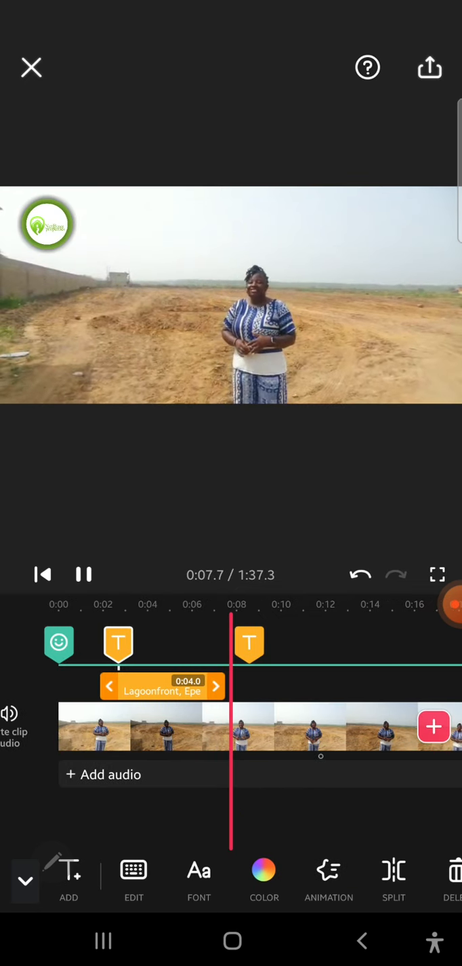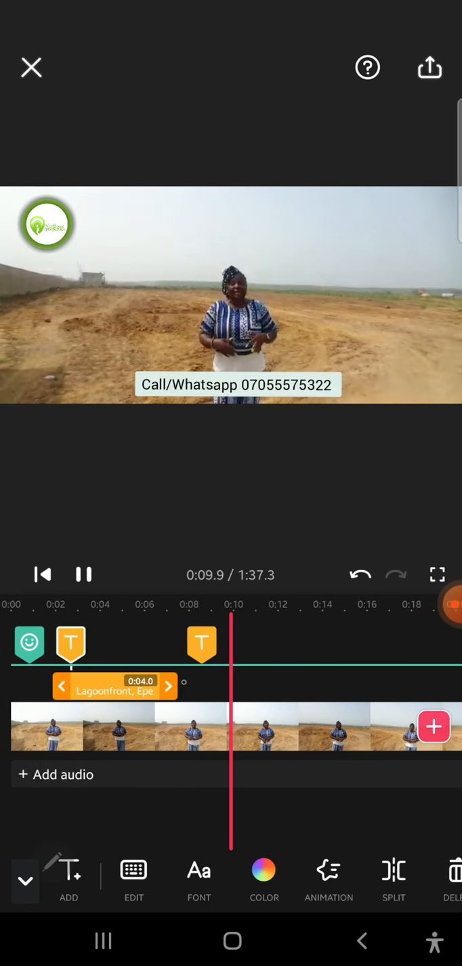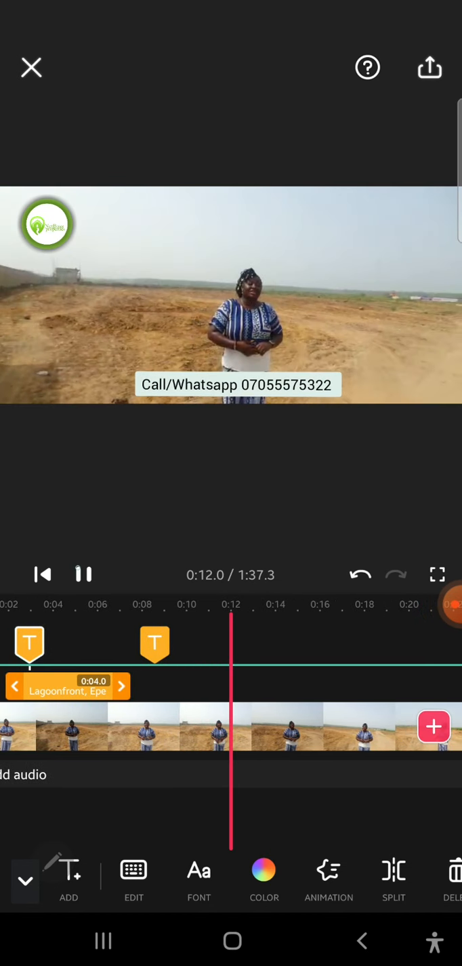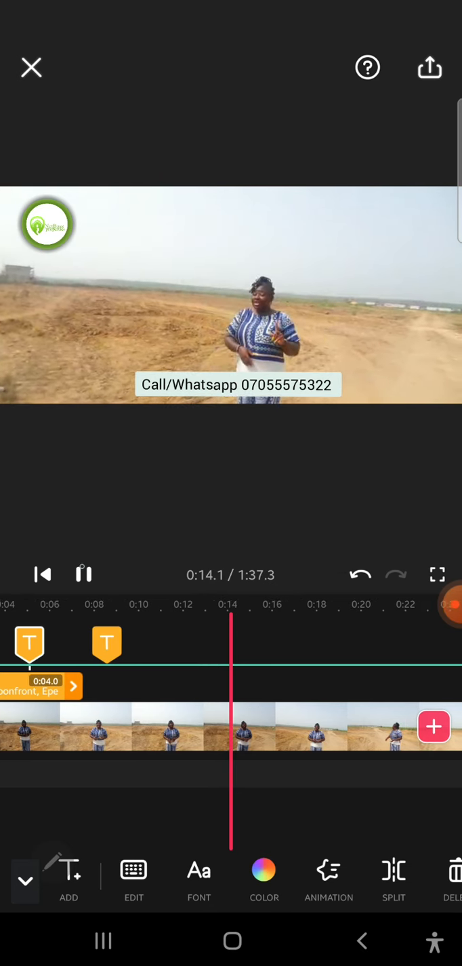It's too fast selling. Yes, it's one of the most luxurious estates that is in Ekpe. It is a C of.